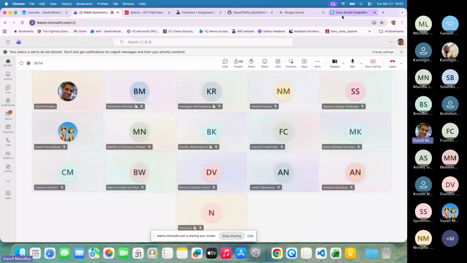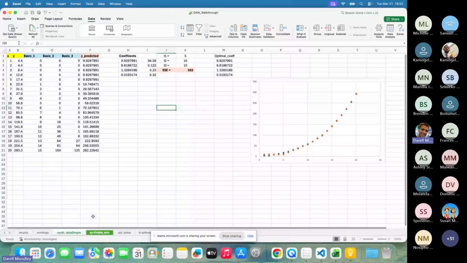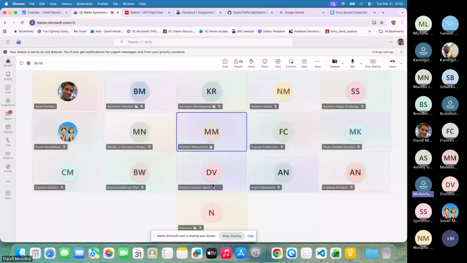All right, so now let's move on to the Excel. I'm going to take you through a simple example. Hi, Daryl. Sorry to interject. I just wanted to ask, why do we do the GAM model? Is that the question? Why GAM? Yes, why do we even cover it?